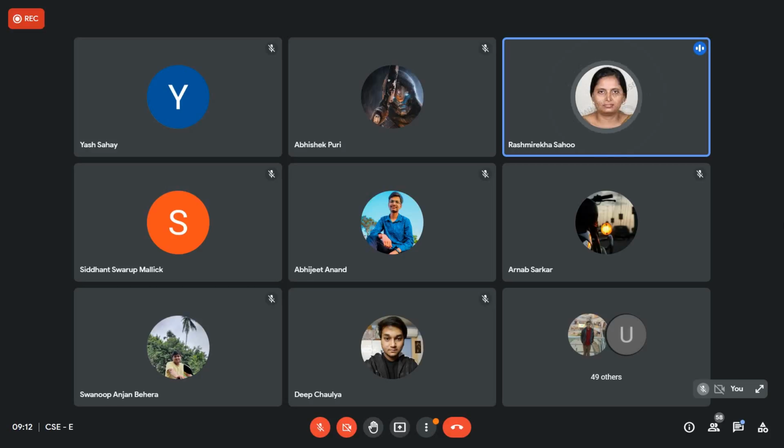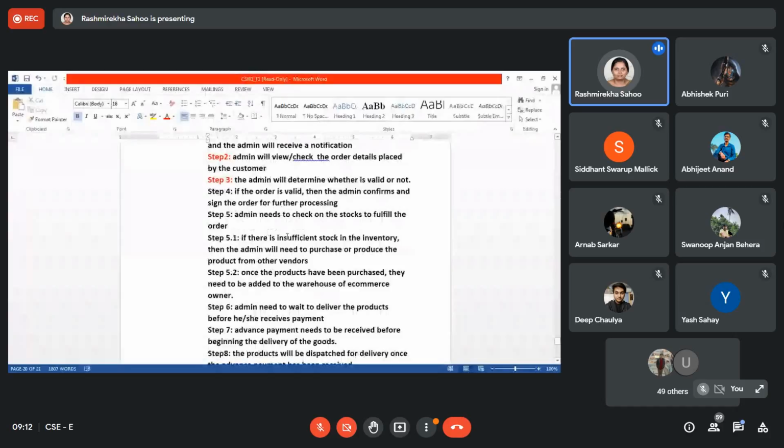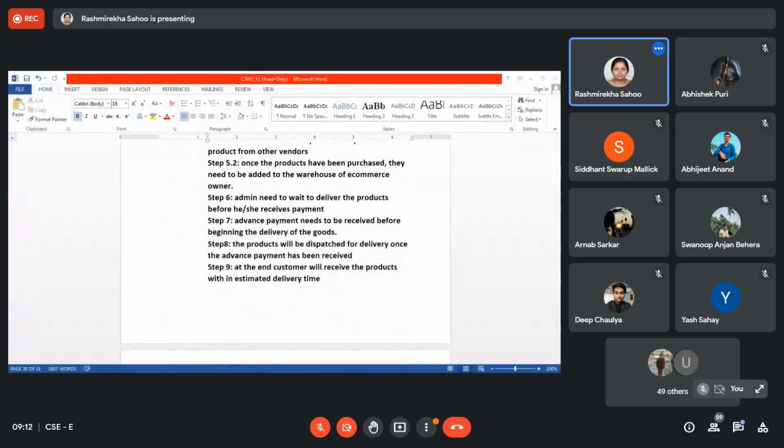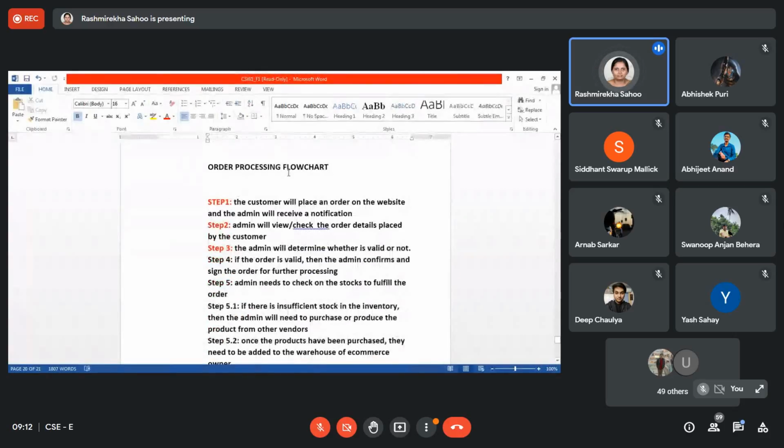So just draw one more flow chart, then we'll do your class diagram. Okay. So next is your order processing flow chart. So order processing flow chart, this is the steps for only order processing. Okay, this only deals with the order processing. So what are the flow chart for order processing?